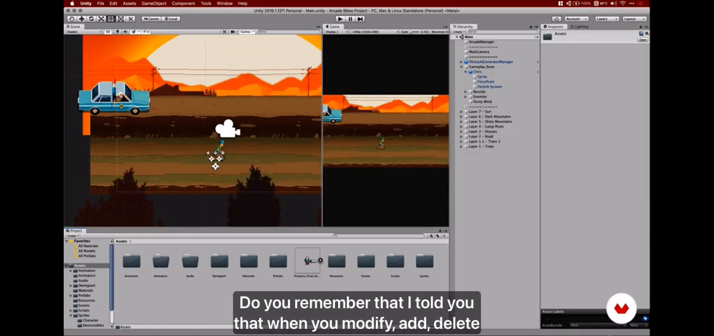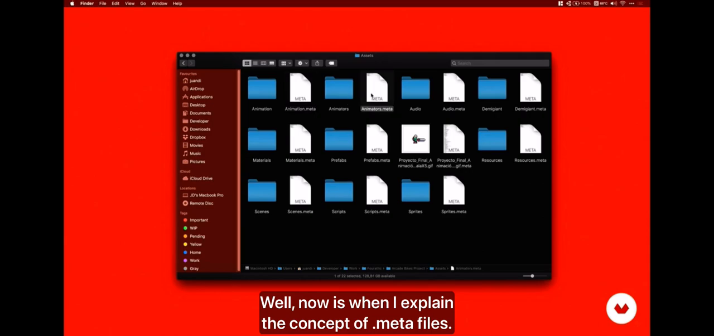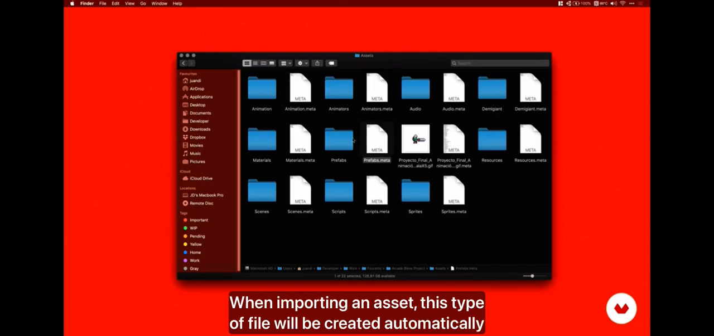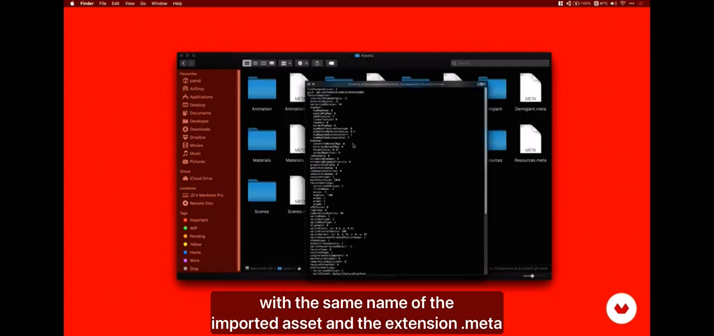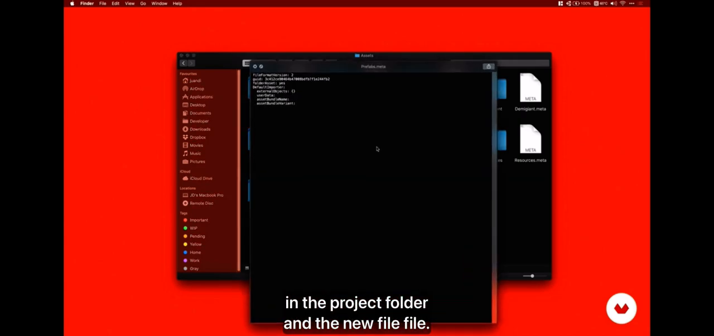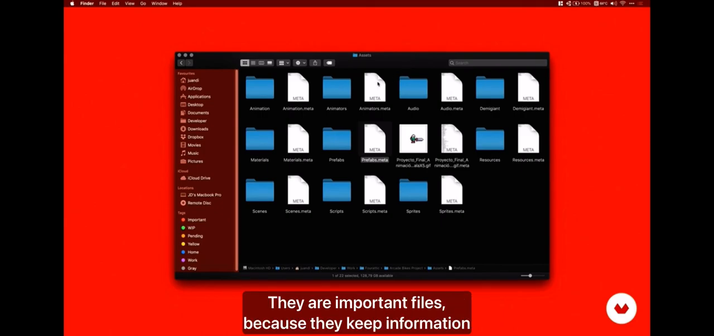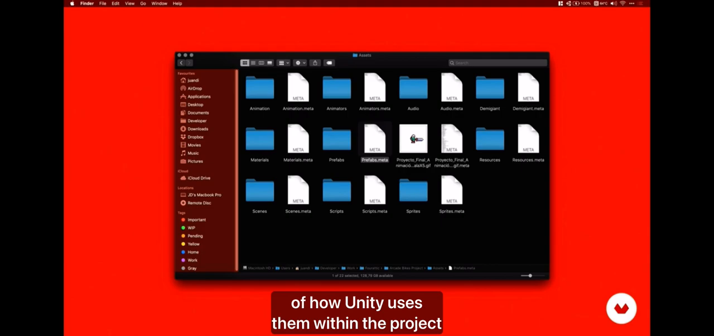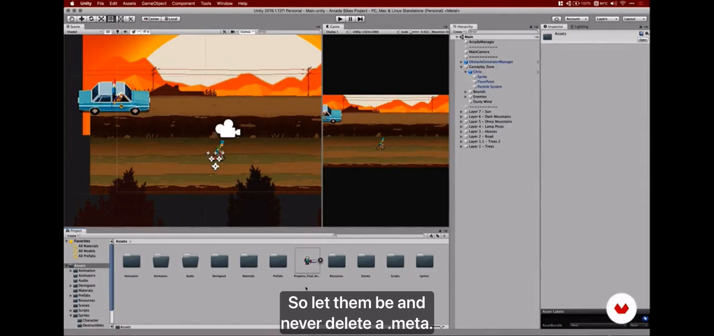Do you remember that I told you that when you modify, add, or delete project files or folders, Unity is responsible for managing what's going on behind the scenes? Well, now is when I explain the concept of meta files. When importing an asset, this type of file will be created automatically with the same name as the imported asset and the extension .meta in the project folder. You will not see these files directly in Unity, but if you look at the folder through the browser of your operating system, you will see them. They are important files because they keep information of how Unity uses them within the project and the configuration of all of them. So let them be, and never delete a .meta.